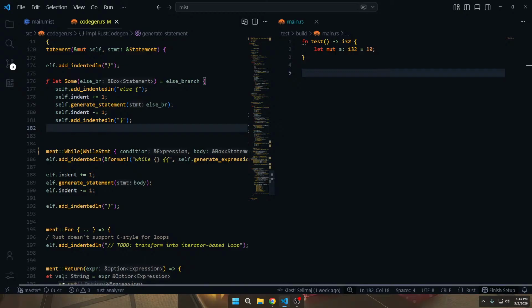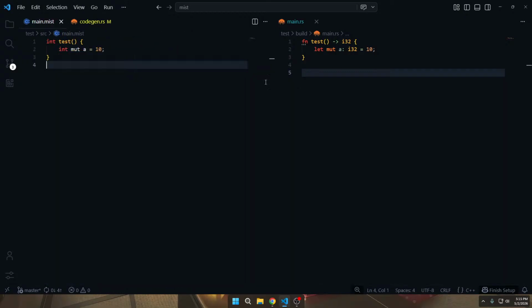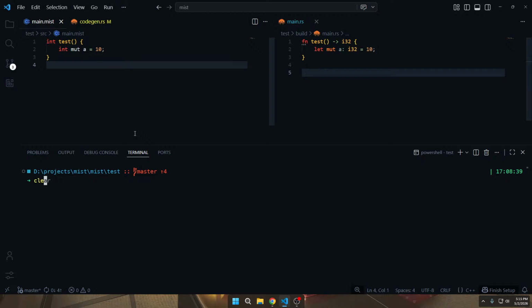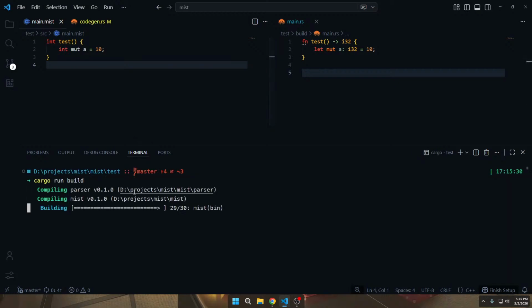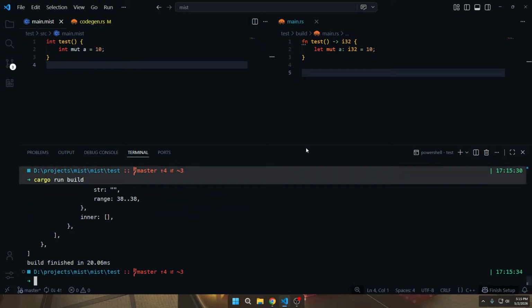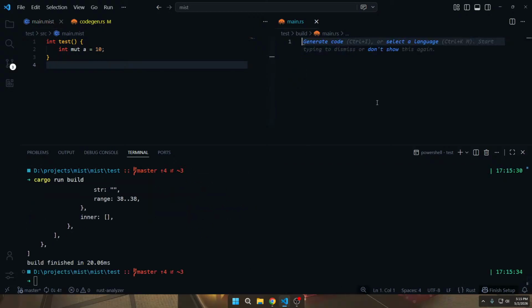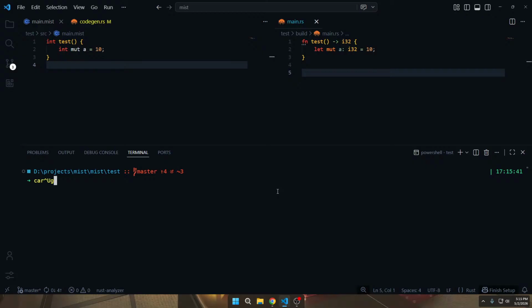All right, we got this working. So now we should have no errors when we build this and no errors when we run it. And let's clear the output for a sec. Cool. It works.